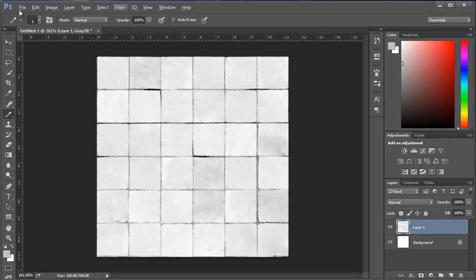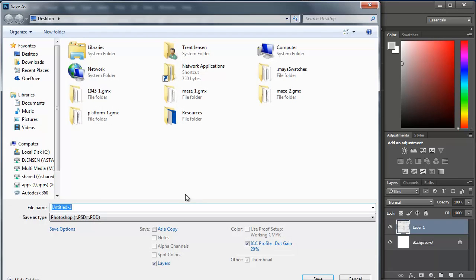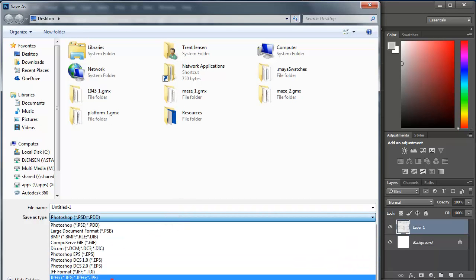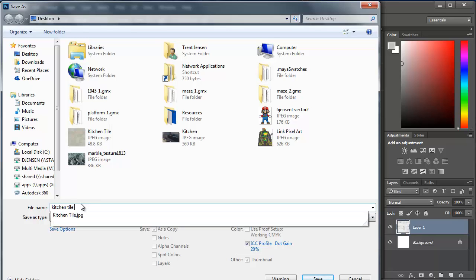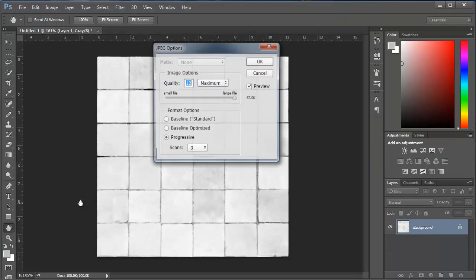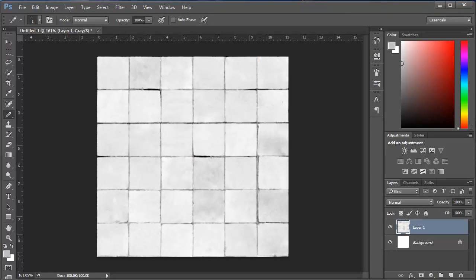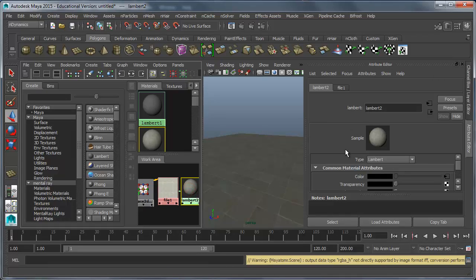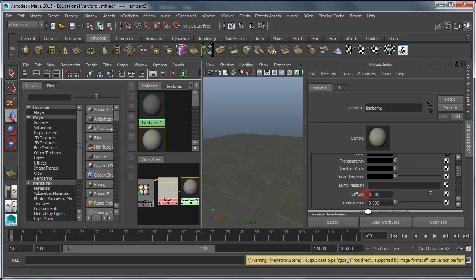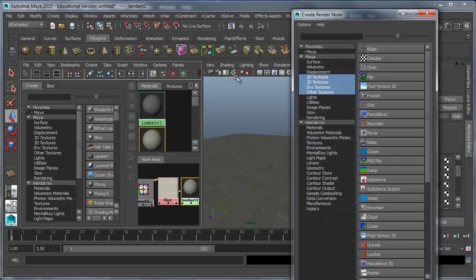Let's try this out. I'll save this as a JPEG, and I'll call it Kitchen Tile Bump, or something that I'll recognize as the bump map. And then I can go back into Maya. And in this Lambert, if I click on that and I go back to the attributes for that, you should see, my screen's a lot smaller than yours, but you should see a bump mapping section here that I can also put a file into.